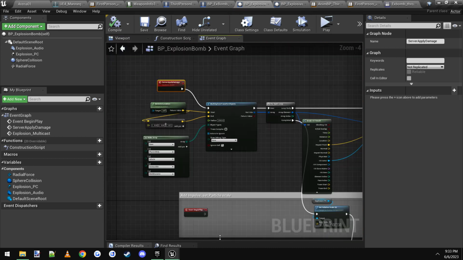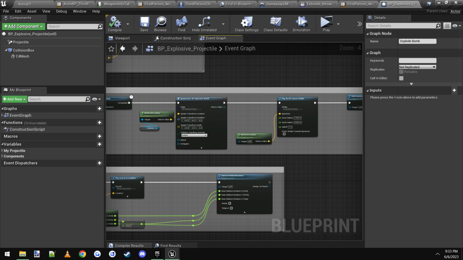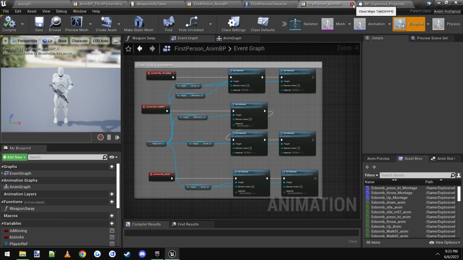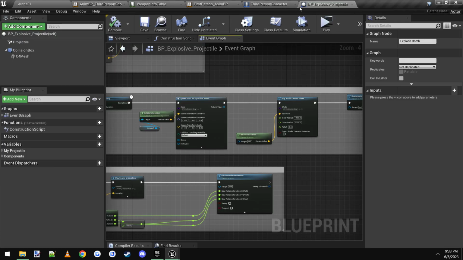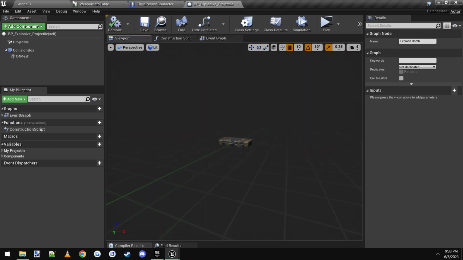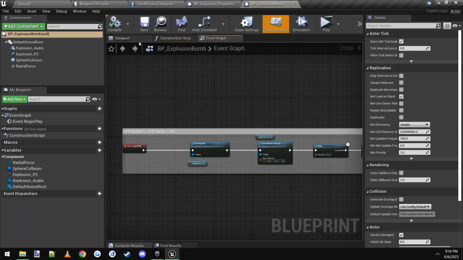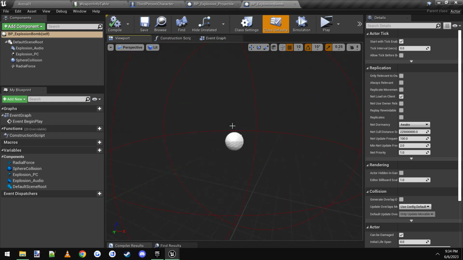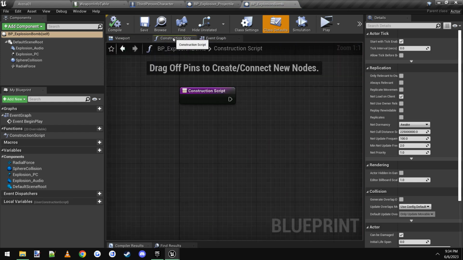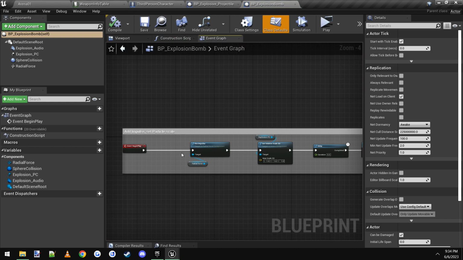So bear with me here. I'm working on this. So inside of the explosion, close some of this so I can see. Bear with me, bear with me. There we go. So we are inside of the bomb itself, right? And we need to open up the bomb, BP explosion bomb. When you open it up, it looks like that, just a bomb with a radius on it. Okay, so let's go to the event graph.